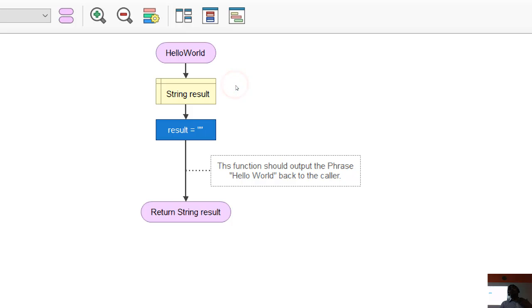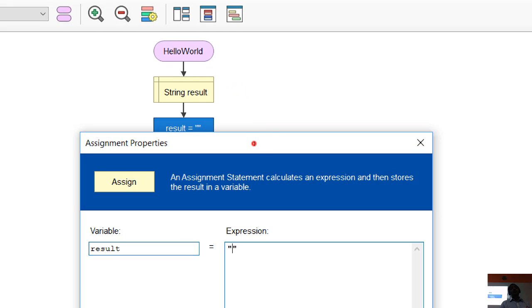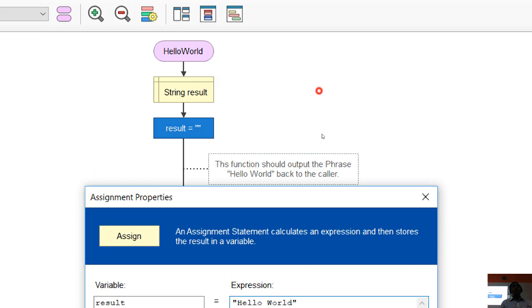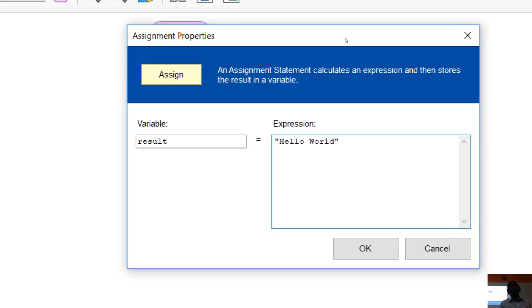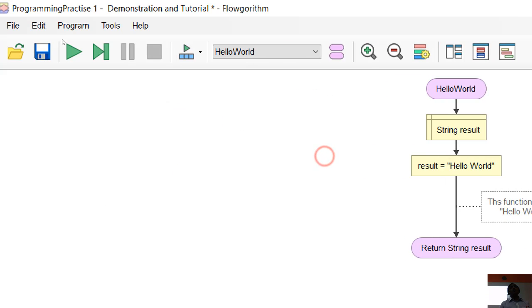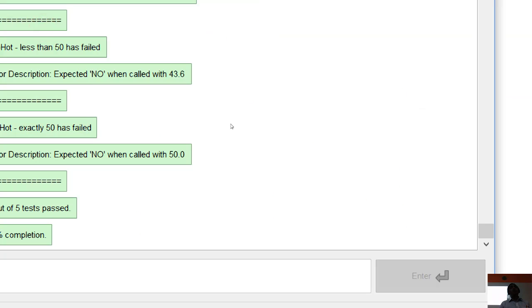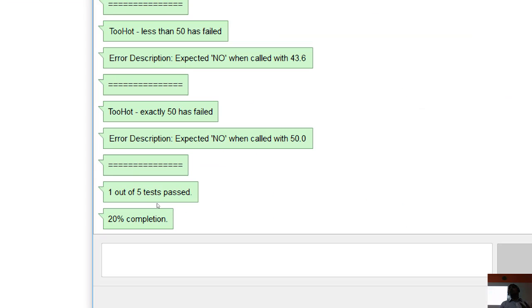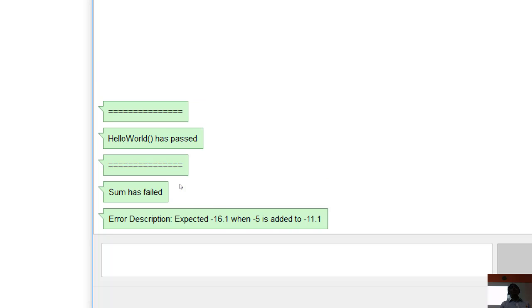So if I double click over here, where we have the assignment, I'm going to set that to HELLO space WORLD, and I want to be as exact as I can, as it says over here, hello world back to the caller. If I click on OK, and I run my program now, I will see that I reached 20% completion, because right now, hello world has passed.